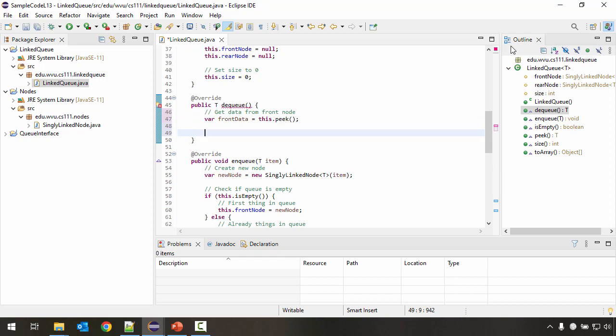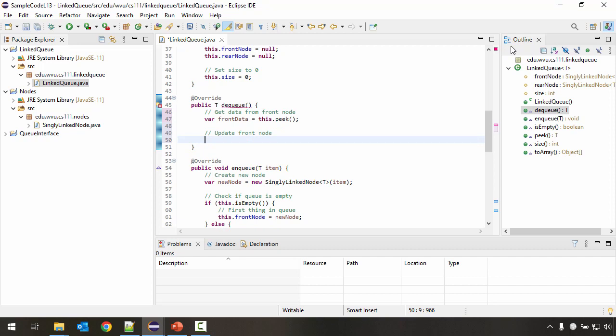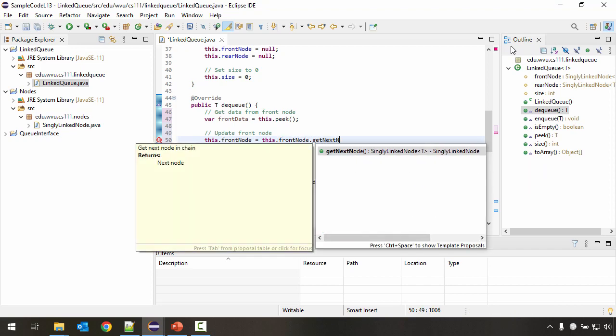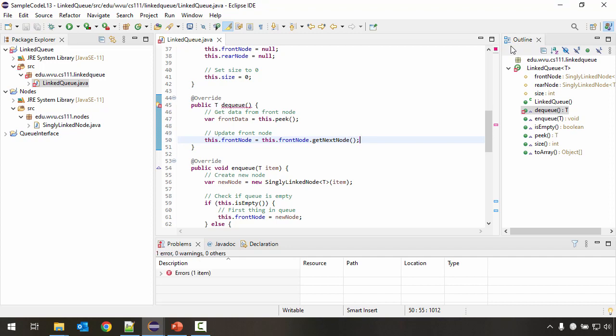Once I have the data that was in our front node stored, I can go ahead and update the front node field so it goes and points at the node that came after the front. Now in this case here, whether or not there's a node after the existing front one, I don't need to differentiate. One line of code is going to work. And that line of code here is going to be for the front node going and getting the next node. If there's another node after it, that's going to become the new front. If there was only one node to begin with, front node is just going to end up being set to null.